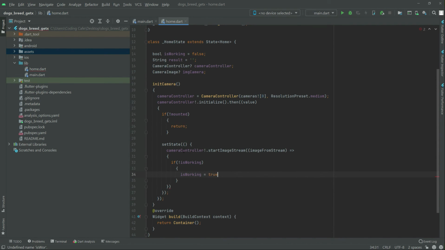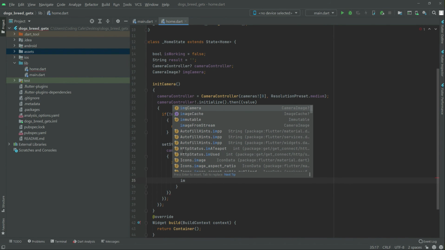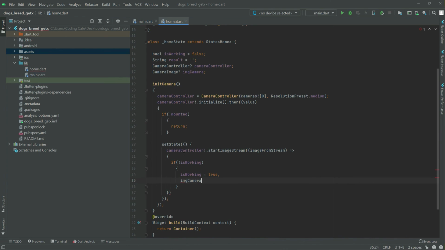Okay, as you guys can see in here, comma, right after this the cameraImage that we created before, there we go, equal that to the imageFromStream. Okay, put comma in here, and right after this put a semicolon in here. Okay, and that's all for the initCamera, as you guys can see. And that's it for this video, and in the next video we will work further.